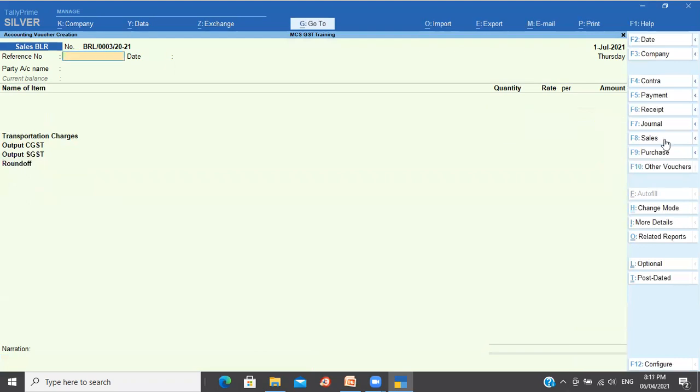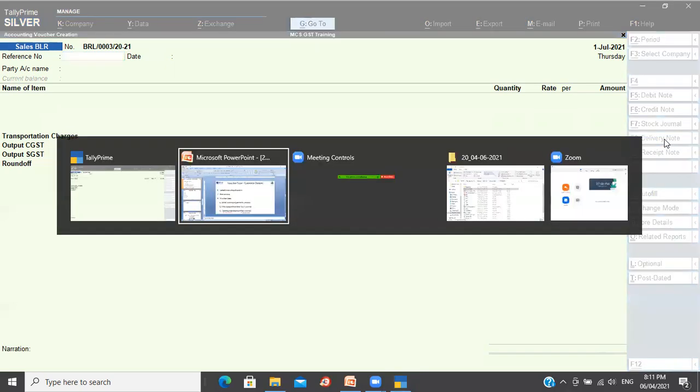So what happens is, every time you need not go and select what is the output CGST, what is SGST, how much is the transportation, all those things. You can just go on doing the data entry, which will ease your entry time, and it will be much more accurate because users might not select the right ledgers. Hope this is clear.